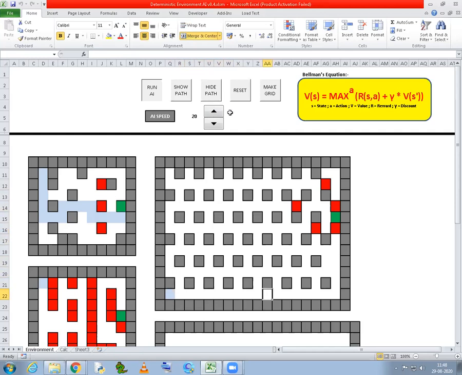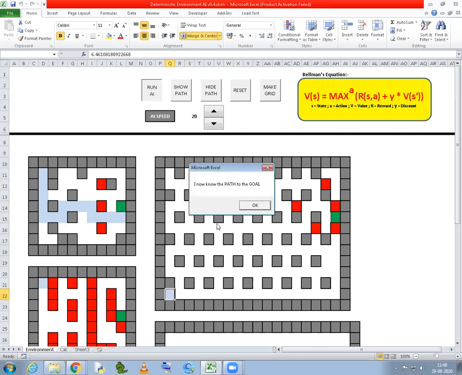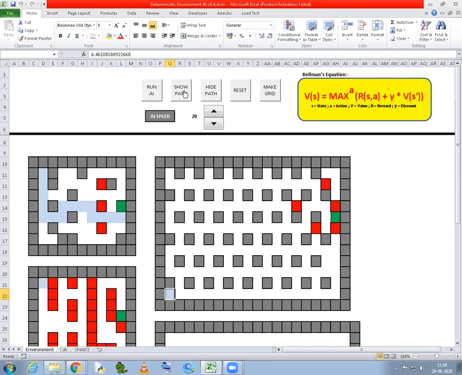And let me actually reduce the speed that the AI is executing at, so that we can actually see what it is doing. Oh, so it finally has found the path. And if I say okay, now if you say show path, see here what it finally found. So it could finally find the path to the goal, right? So if I hide path and if I say show path again, it will show you.